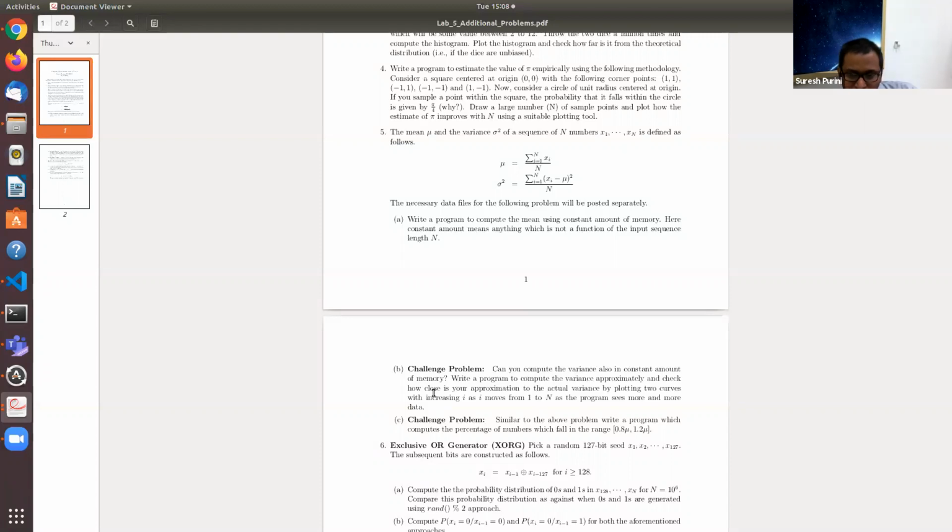And part C is similar to the earlier program, which computes the percentage of numbers which fall in the range. Yeah, so part C, guys. How are you doing on part C? Is it possible for us to do it in one iteration? In one iteration, what do we do? If you're giving two passes, is it possible?